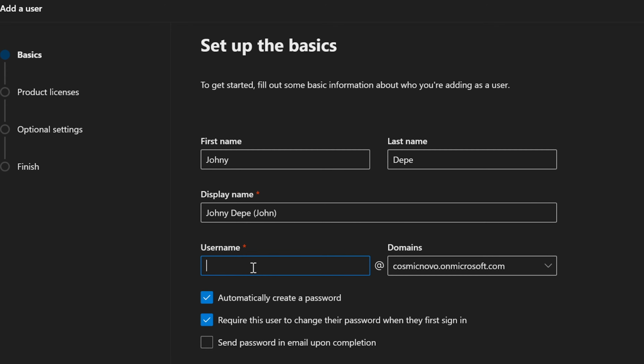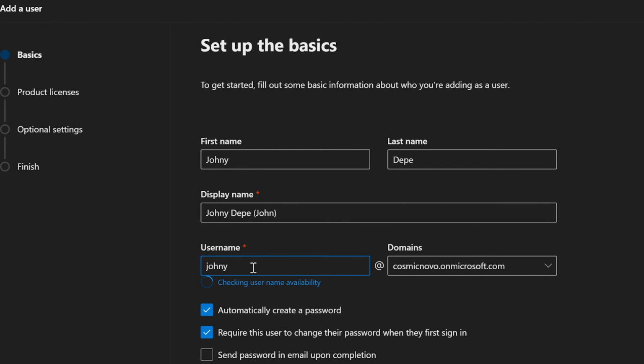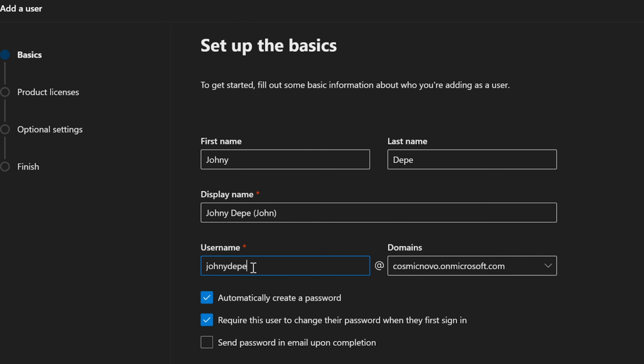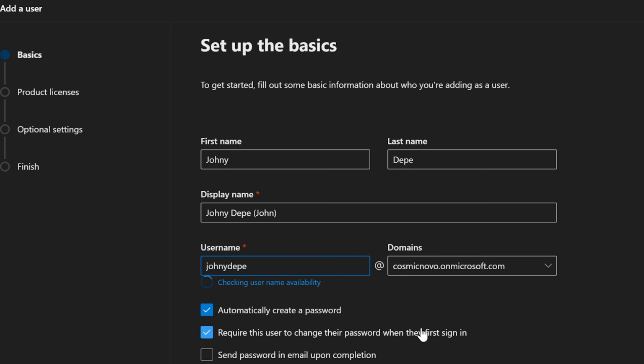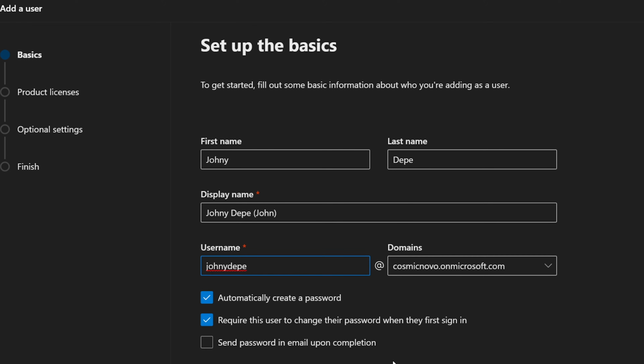So we're going to give them a name. We can give them, for example, a username, I should say. We can just type in johnny. You always use lowercase because it's easier to write. And then we're going to just call him Johnny Depp, right? And if there are multiple Johnny Depps in the company, you can say Johnny Depp 1, Johnny Depp 2, so on and so forth, right? So this is how you do it if there are multiple Johnny Depps within a company.